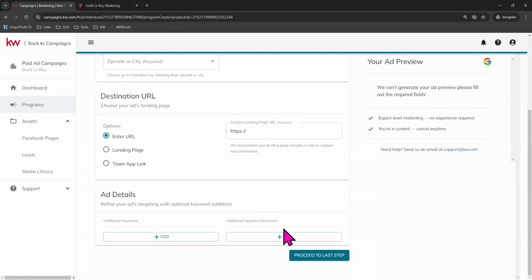Some of the examples I can give you here would be like maybe you've had a team member leave, and out of respect for that team member, if their name is Googled, you don't want your ad to appear to be in competition with them. So maybe you would enter their name as a negative keyword. If someone searches for them, you don't appear.